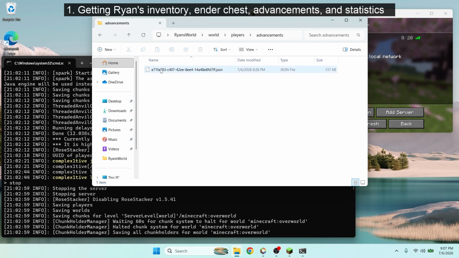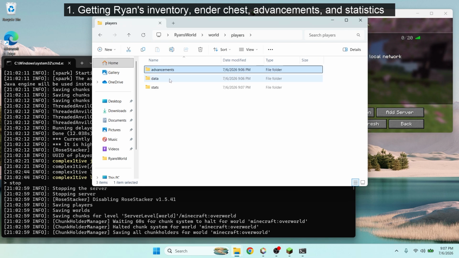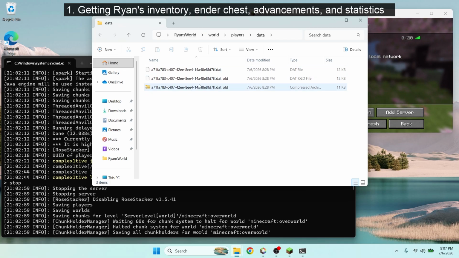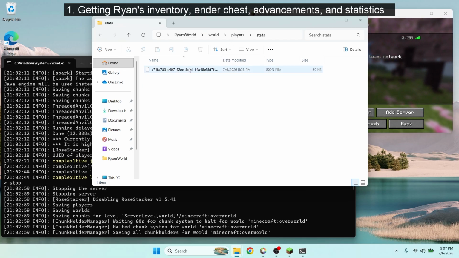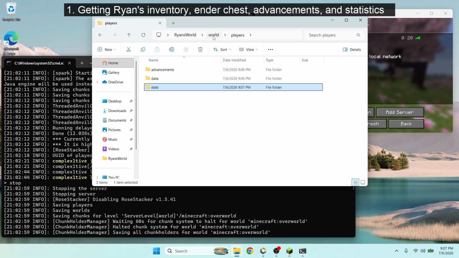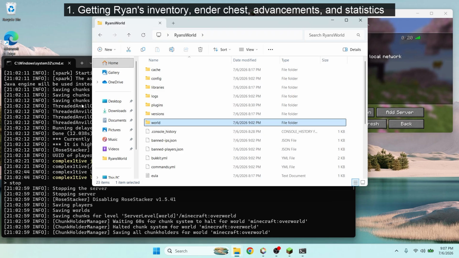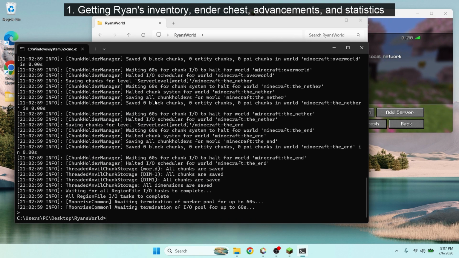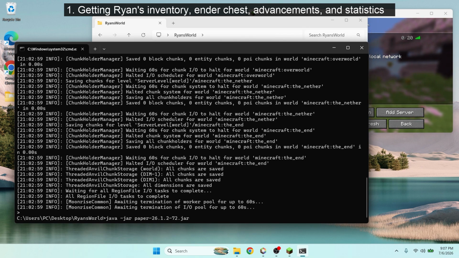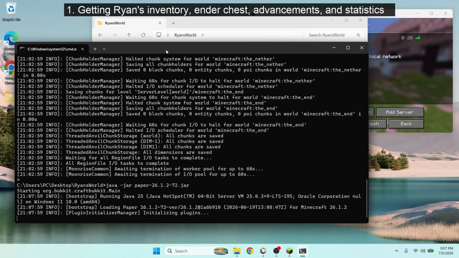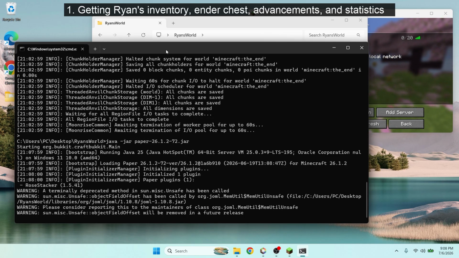Let's check again. Advancements, that's mine, A71. Data, all these are mine, A71. Stats, that's mine, A71. So we have renamed all of Ryan's files to be my UUID. Or in this case, it would be whatever your UUID is. And then we are done. We can go back into the command prompt and then do the same command again, java space -jar space paper, and then press the tab key on your keyboard, and then press enter. And then it's going to start the server for us.